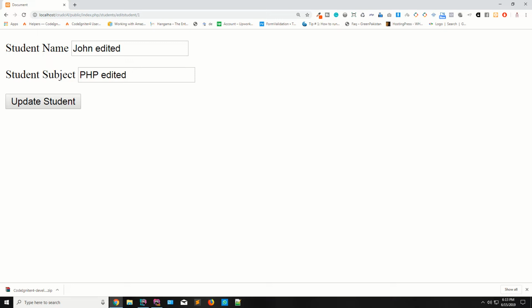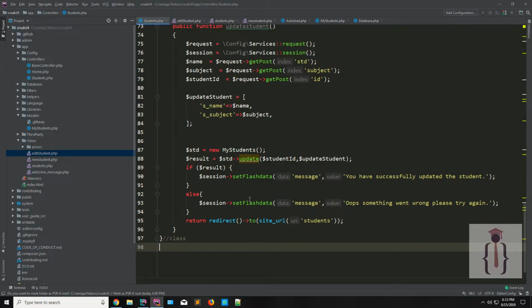Today we are going to perform our last operation, which is the delete operation. So you can easily understand how to delete a particular record in CodeIgniter 4. Make sure this is the third series of CodeIgniter 4, and we have discussed in the previous lectures how you can update your record.